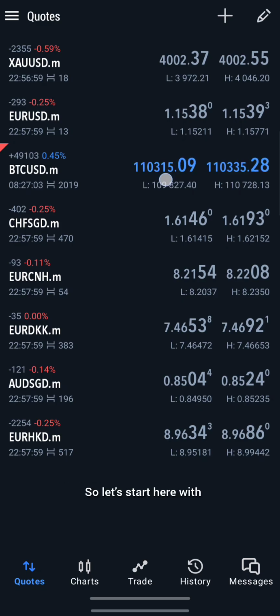So let's start here with where it says low. The low, you can see that it's $109,827 and 40 cents. What is the meaning of that? That is the lowest point reached by the price on the daily time frame, and there on the high, that is the highest point reached by the price on the daily time frame. Okay, so basically that is it.